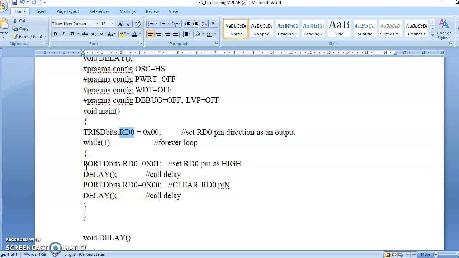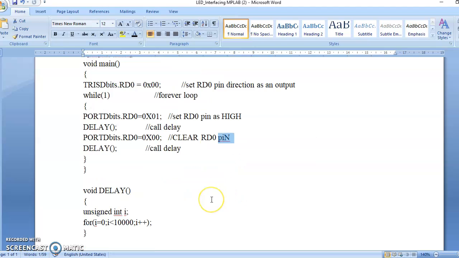For the same, at port D, bit number RD0, I'm first making it 1. Then I'm calling the delay. Then I'm making it 0. That means I'm turning the LED high, and then making it low. Okay, so you can see here. Then I'm calling the delay.